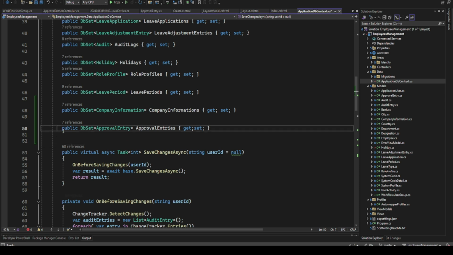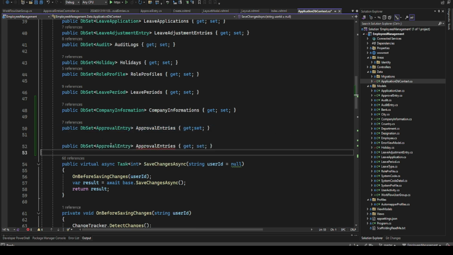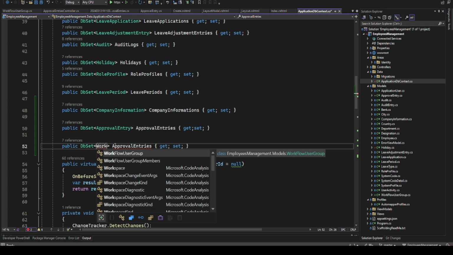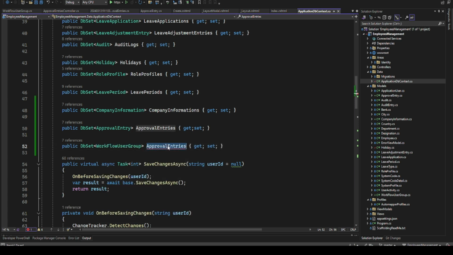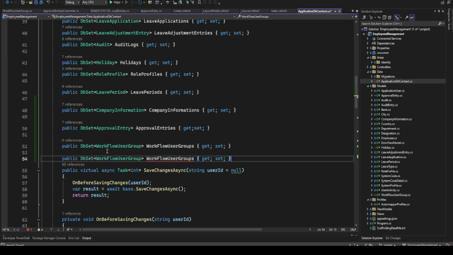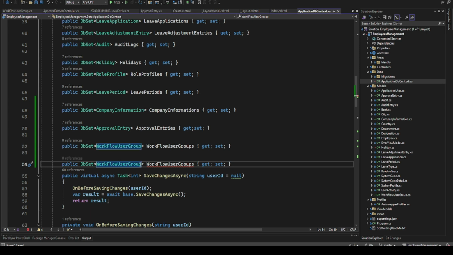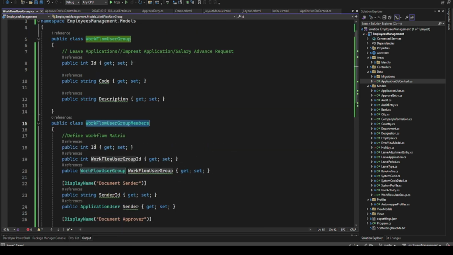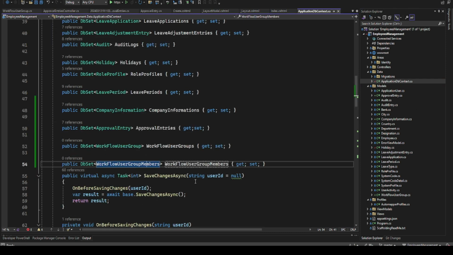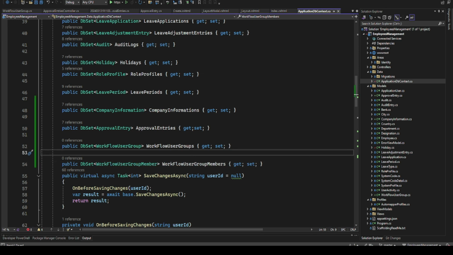So you see we have our approver entries. Then we are now introducing something called workflow user group. So I want to have this, and I can call these user groups. Then I also want to have these, and I can call these workflow members. And these will be our workflow members as well. So actually this should be, I like my models being in singular, then my tables will be in plural. So that is it. So if we do that, then we should now be able to define our matrix.